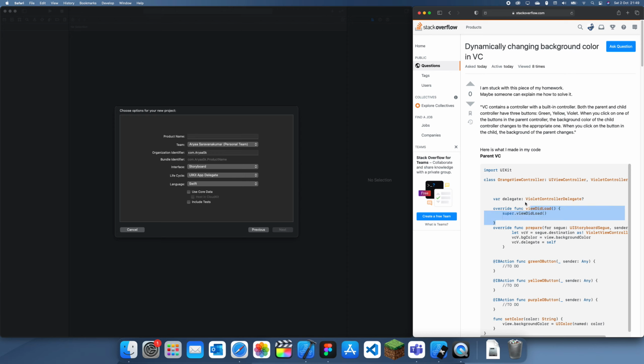and we are going to be using notifications instead of delegates. I just think notifications are a lot easier, and we're going to be using storyboard just because that's what I do on this channel. So yeah, let me just show you guys how you would do this, and I'll just call it view controller background color.